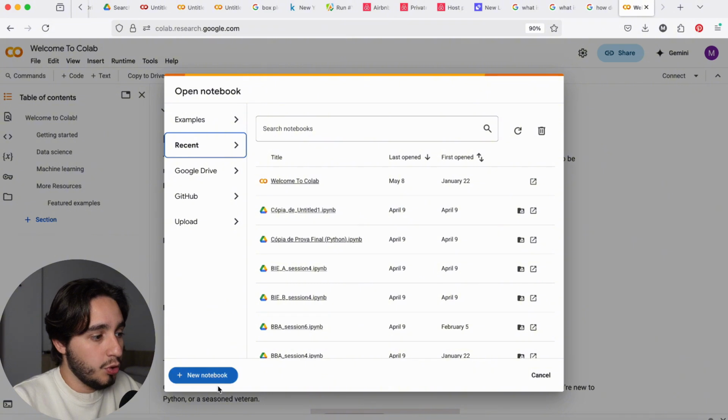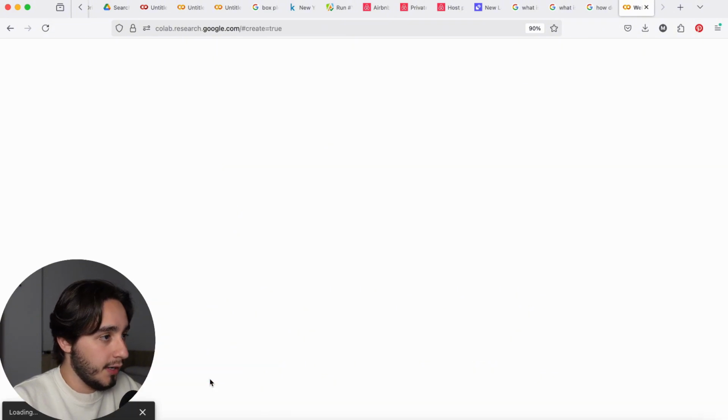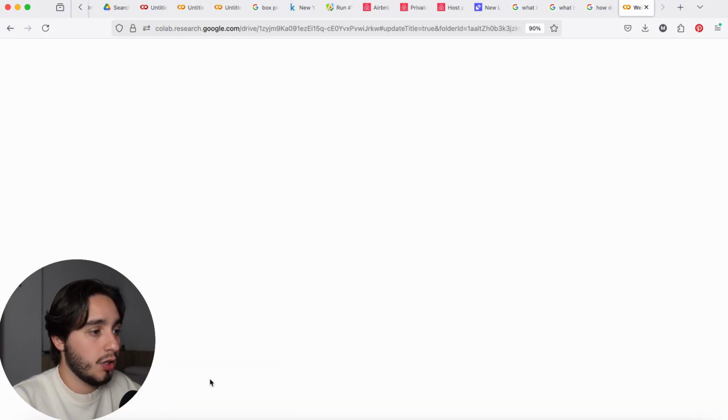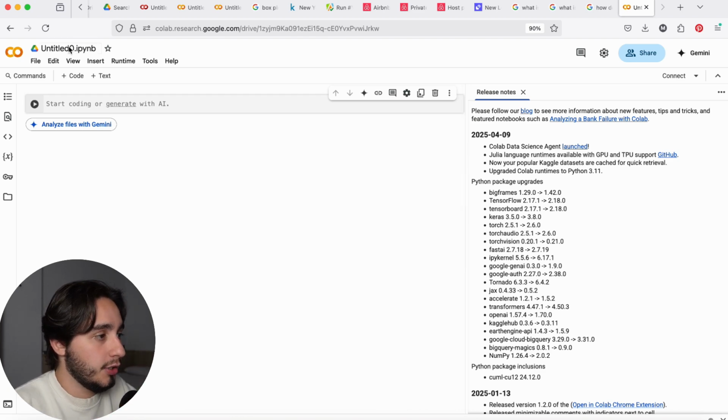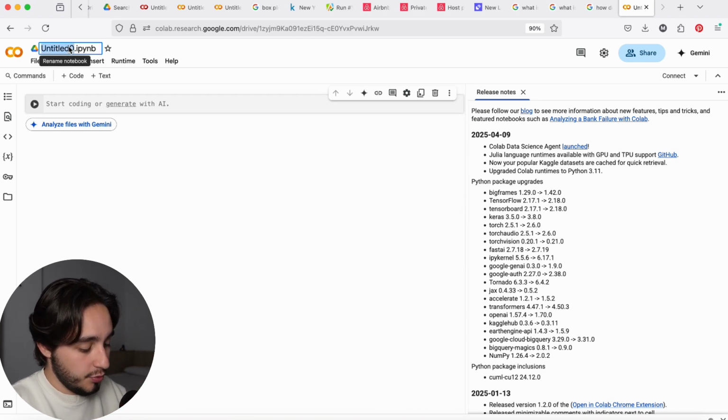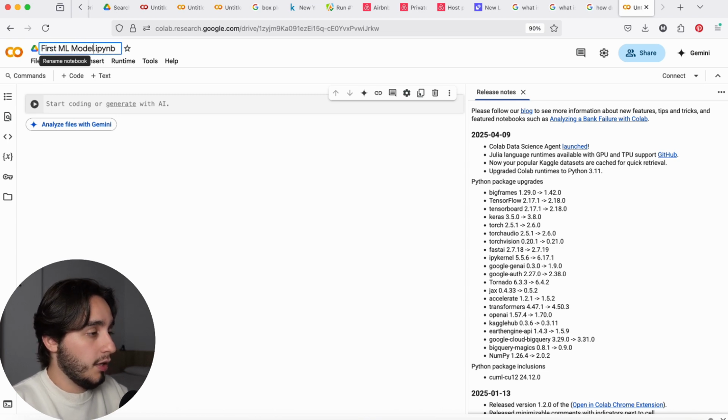So once you open Google Colab, there should be nothing there to begin with. You should click on Start a New Notebook, and this page will pop up. Here, just for reference, you can rename your file. You can call this First ML Model, just for the sake of organization. And here you can close the release notes.